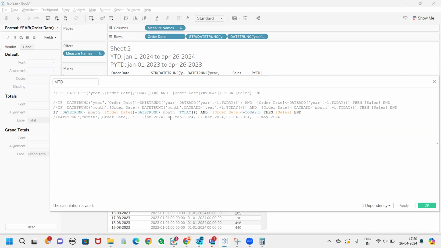Okay? So like that, it will give you all the dates. All the dates in January will be truncated to the January starting date. All the dates in February will be truncated to the February starting date, because we are using month here. So all the dates will be truncated to month level.